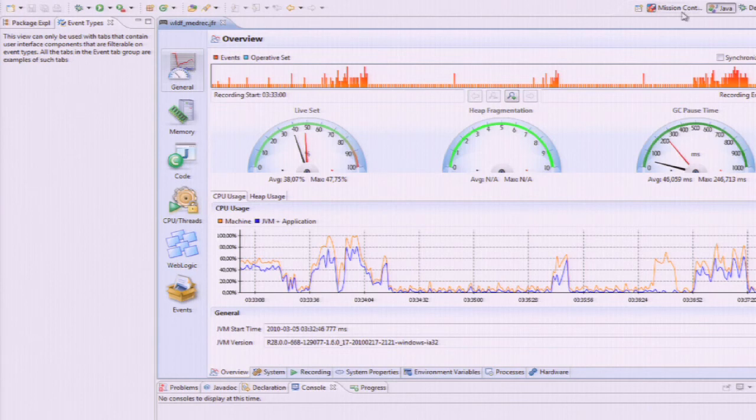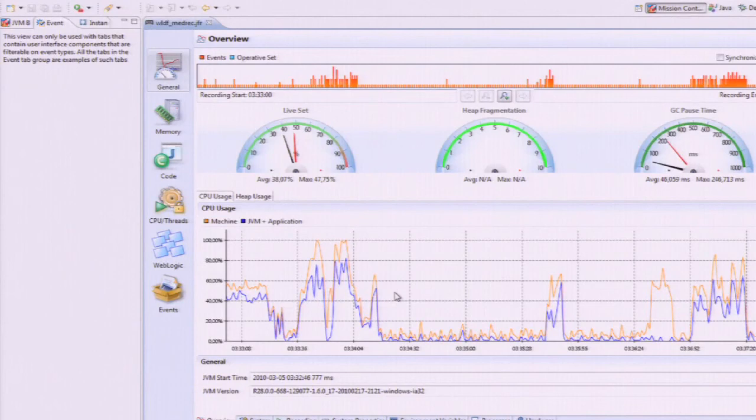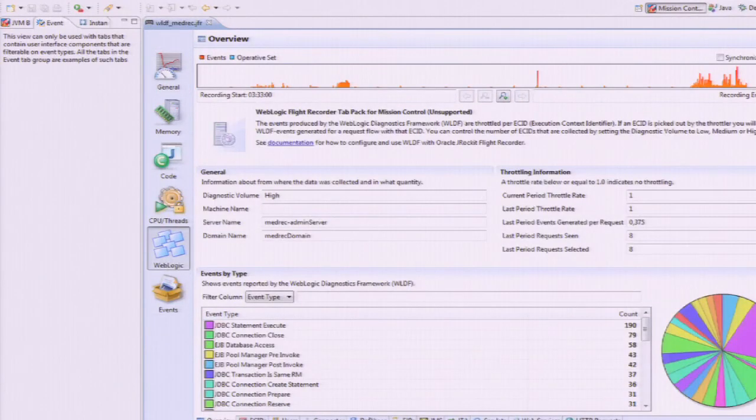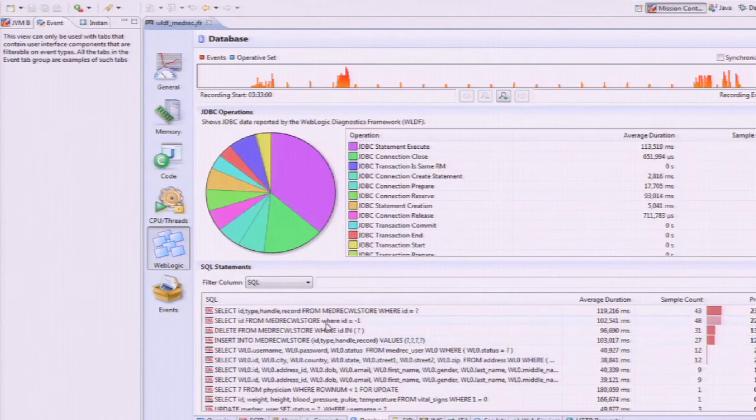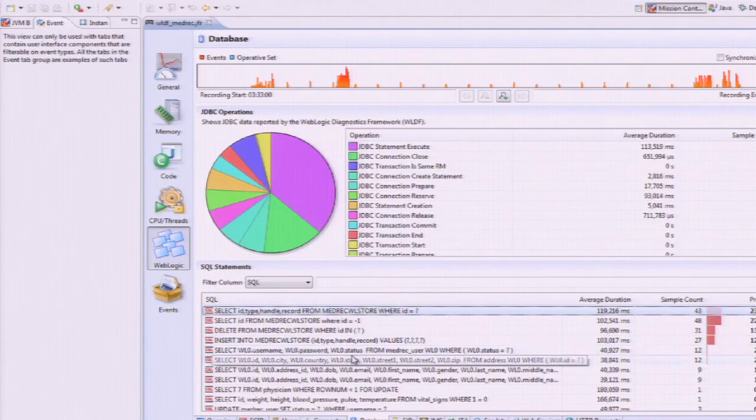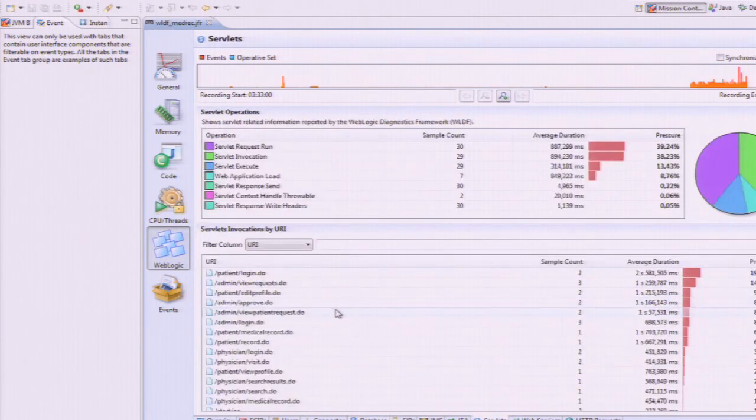So this is a recording from WebLogic Diagnostics Framework. And as you can see, there is quite a lot of useful data. Since I'm not a J2EE guy, I can't even begin to tell you what these are. You probably know much better than me. But I recognize these as being SQL statements, listed by the average duration they actually took, and that has to be interesting, right? I can also see servlet invocations here, which is probably also quite interesting.